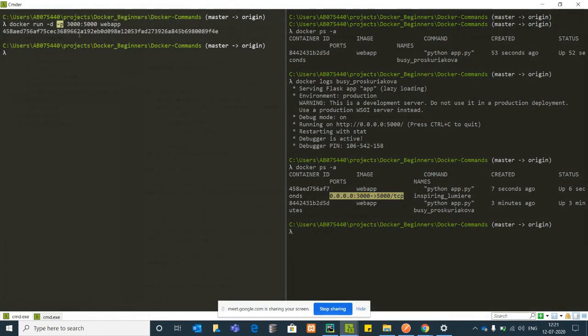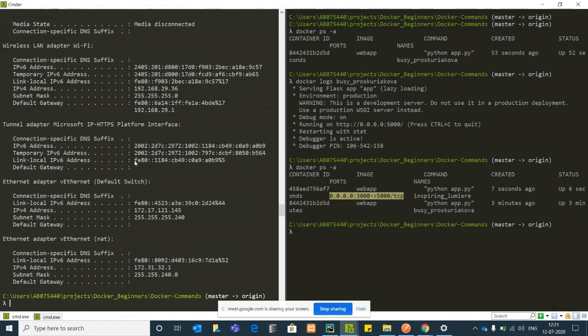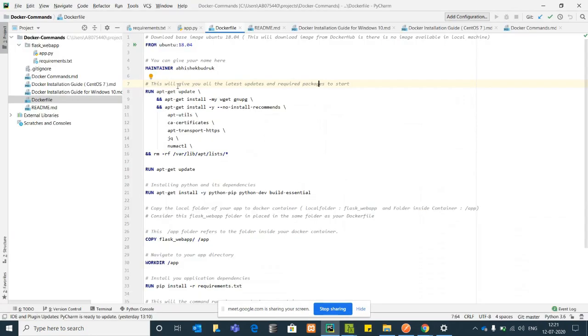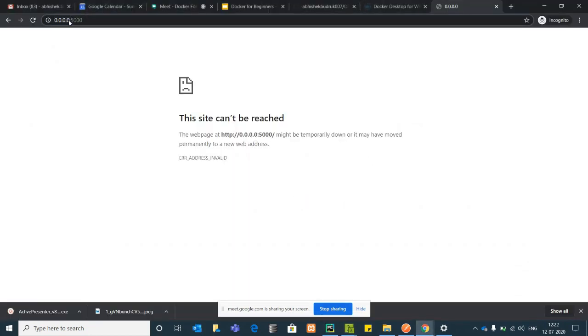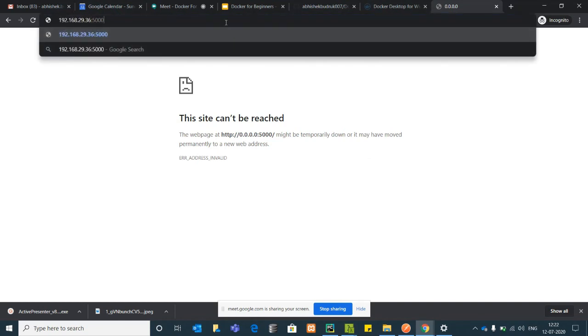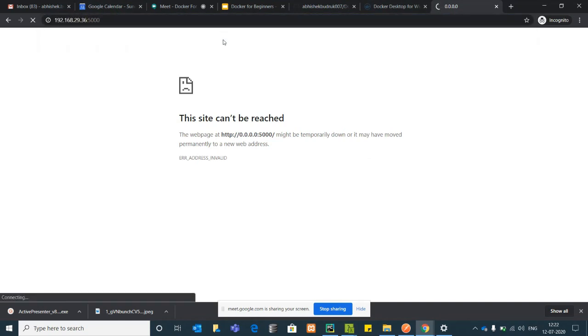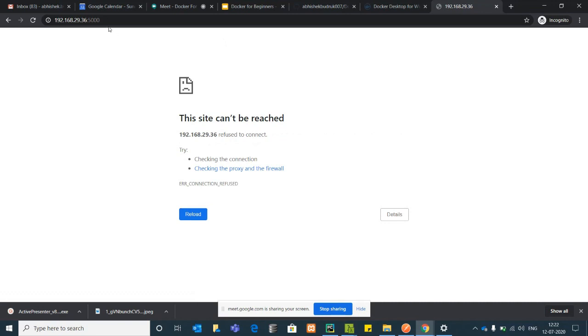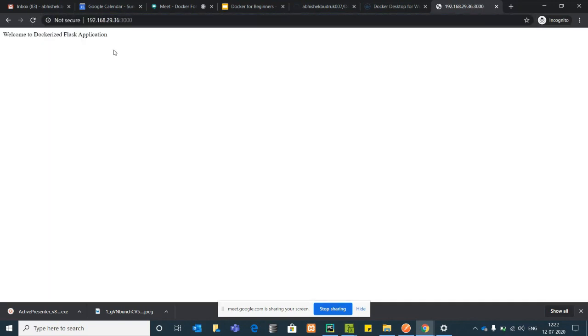Now when you want to access the application, I'll check the ipconfig. Okay, this is my IP. Now when I open it over here, it will not load my application on 5000 because port 5000 was inside the container and you have mapped it to the 3000 port. So my application is running fine properly over here. Got it?